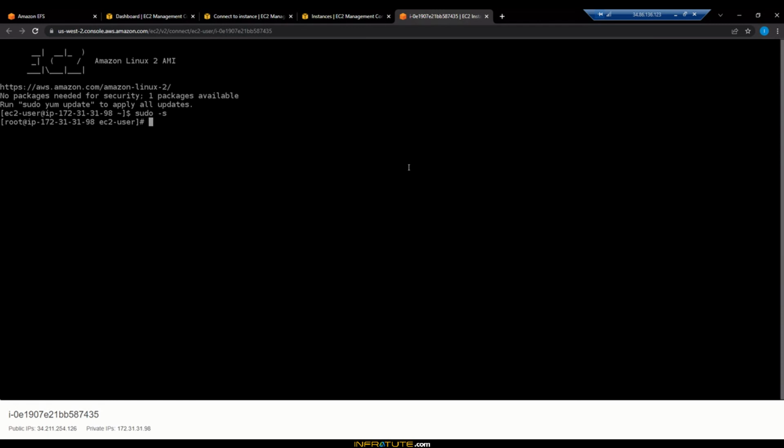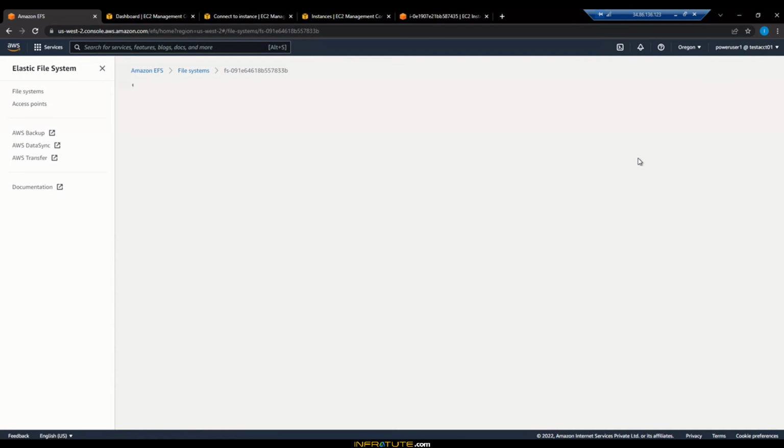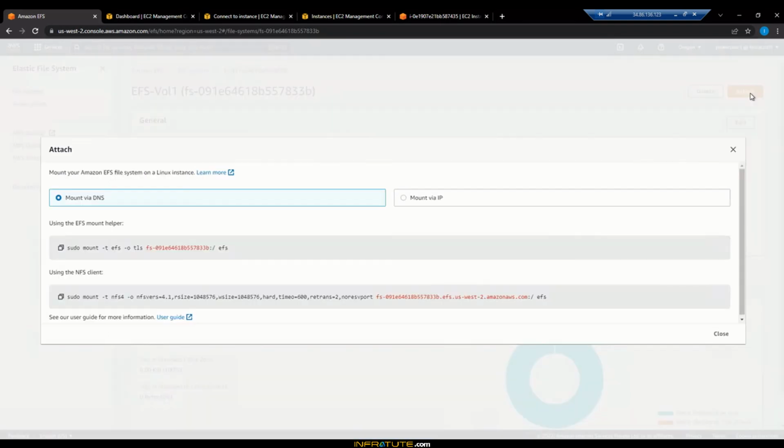Okay, to mount that, it is very simple here. Select the volume and click on view details. So the moment you click on view details, you have this page opening up, and here you will have this option called attach. Click on attach and you will have a pop-up open up like this. It's going to give you all the command options, whether you want to mount via the DNS or via the IP. For the purpose of this demonstration, I will do it with the DNS only.